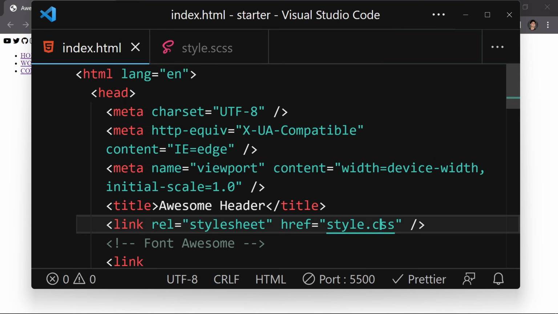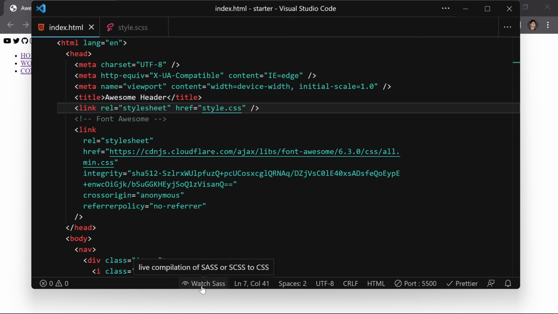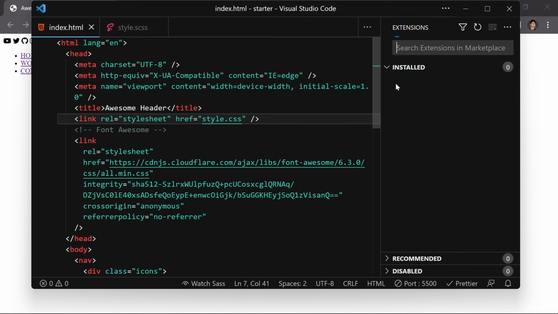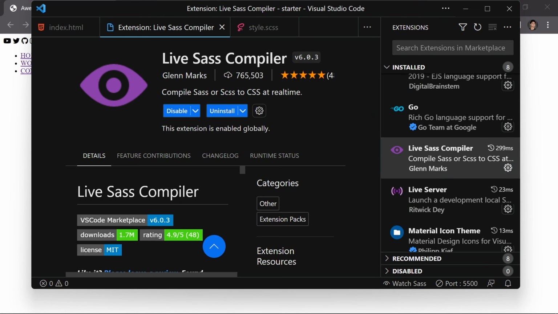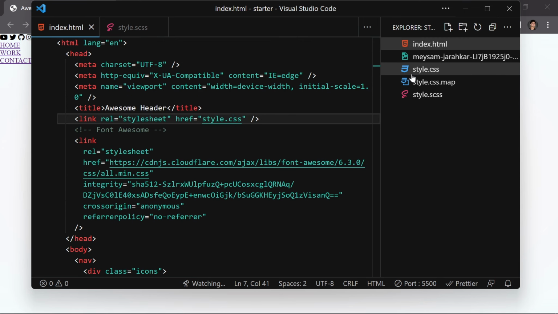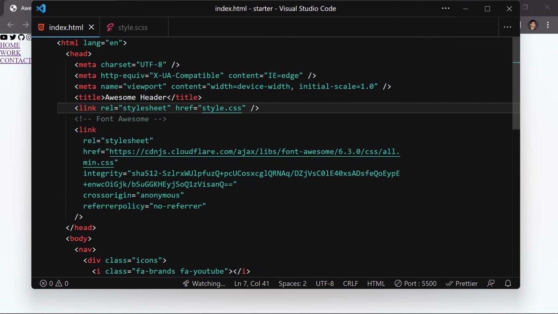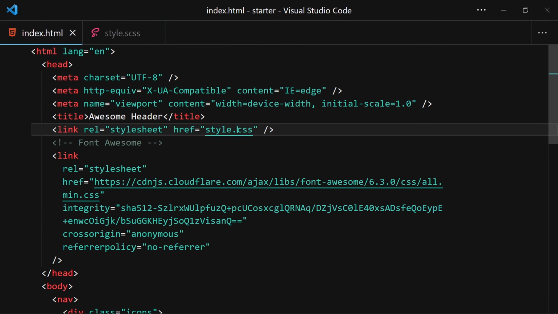Let me zoom out a bit. I'm going to click on this Watch Sass, and by the way, I'm using this extension, Live Sass Compiler by Glenn Marks, and I highly recommend you install it instead of using Koala or something like that. I'll click on this Watch, and it will start watching, and here you can see it will now give us the output in this style.css file. If you don't know what I'm doing right now, like what compiling is and all of that kind of stuff, feel free to check my Sass course, which is totally free. You can find it on my YouTube channel if you want to.